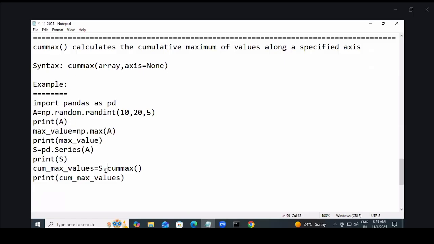S dot. Dot is called which operator? Member access operator. Now S is nothing but what here? Series object. This is an object and you are finding the cumulative maximum.